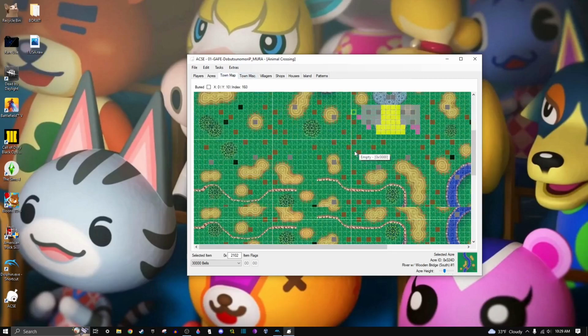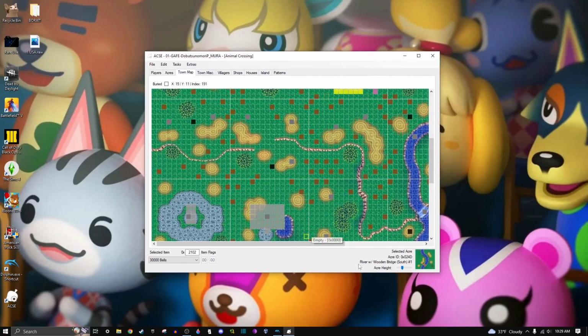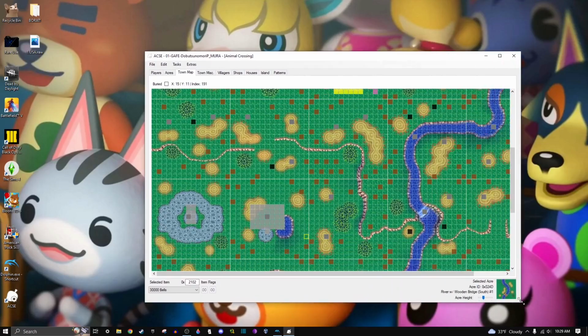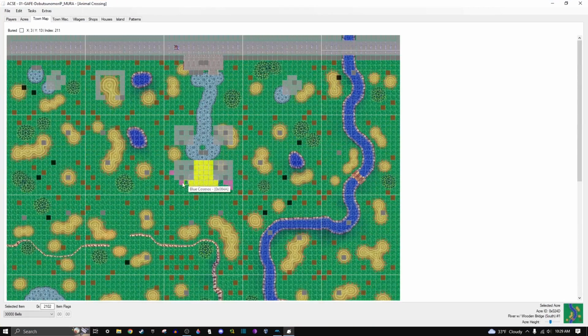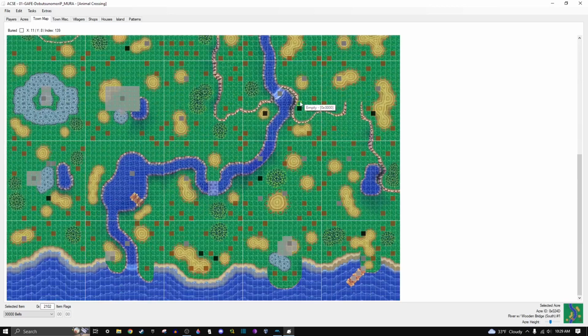So next, town map. This is where you're going to be placing items. Let's see if I can make this a little bit bigger. So I just placed down a bunch of bells to start it off, but you don't really want to mess around with post office and stuff like that because you could break it. But yeah, basically just putting down maps.